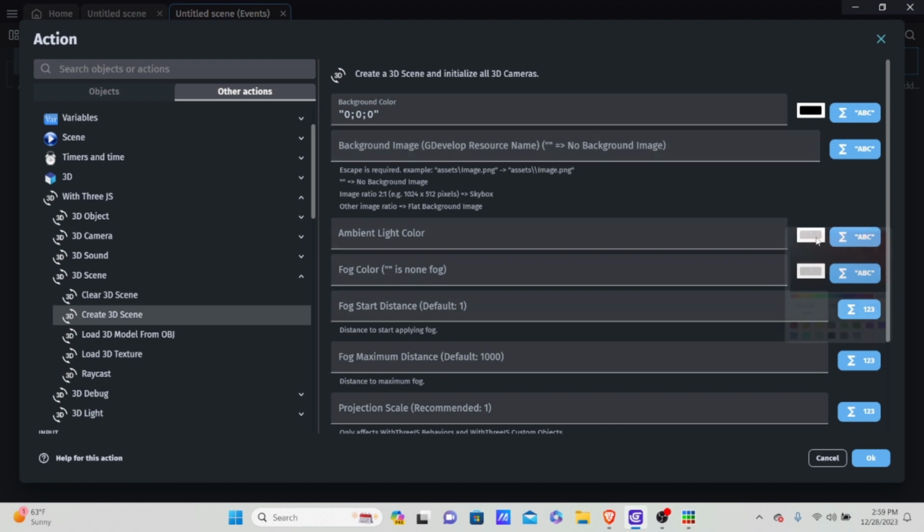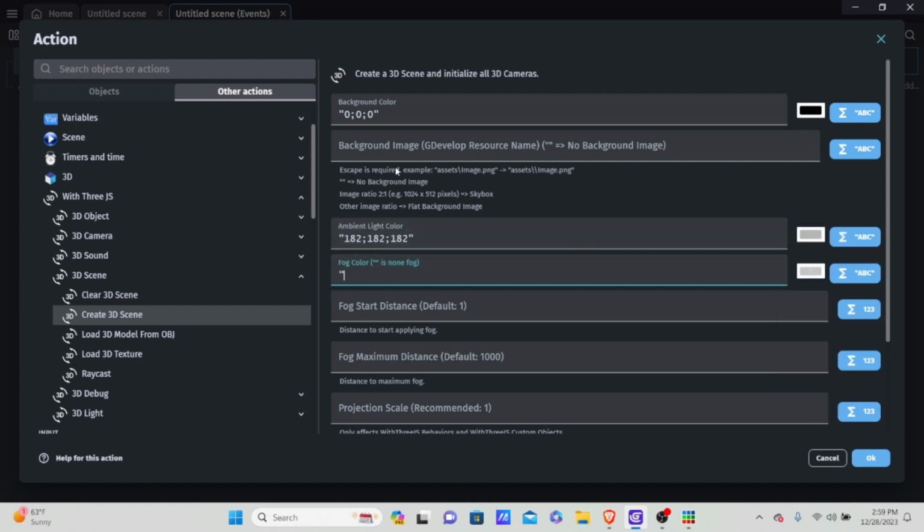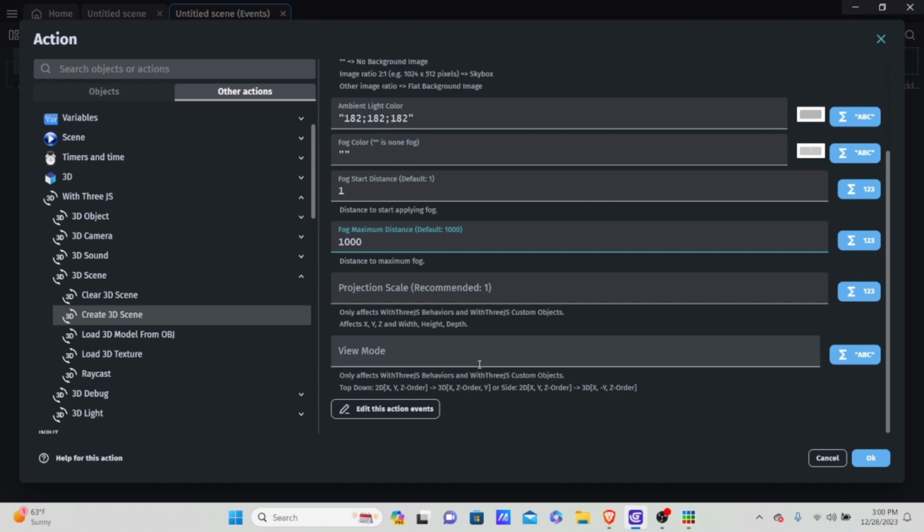The ambient light color, I'm actually going to start it off as white. Round white. It's not going to be exactly white, but it's going to be grayish. Fog, we don't want any fog, so I'm just going to put these parentheses. And it doesn't matter what we put here now because we already have defined that we want no fog. The projection scale just controls how far away objects look. It's just best to keep this as 1.